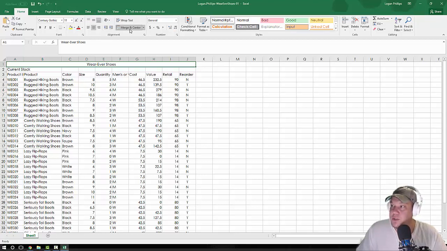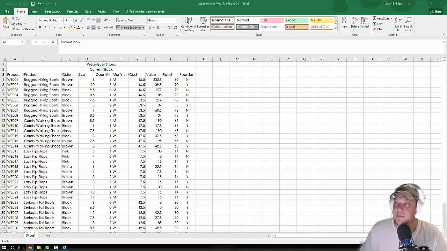Now after we merge and center, we're going to merge all the cells of A2 through J2 next. So we're going to select cell A2. I'll use my Shift button and my right arrow, and I'm going to move over to J2, and I'm going to hit that Merge and Center button on the Home tab in the Alignment grouping again. So we have our titles of Wherever Shoes and Current Stock merged and centered in the middle. That was step 7B.